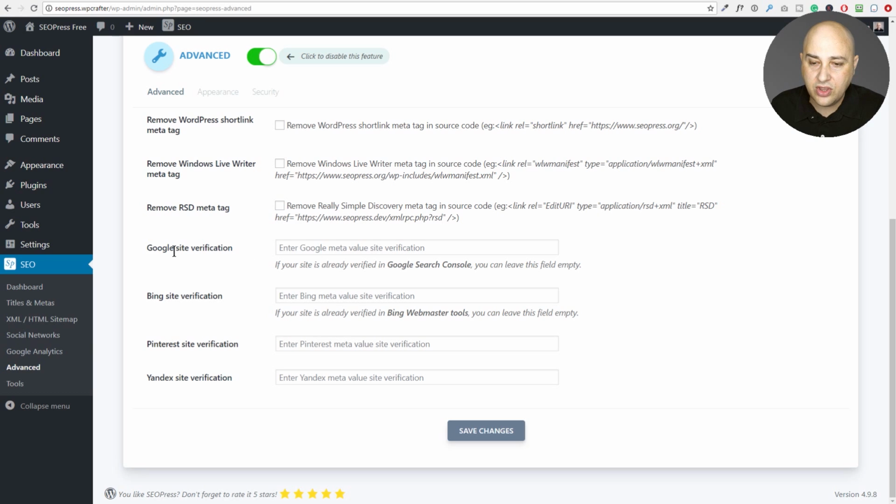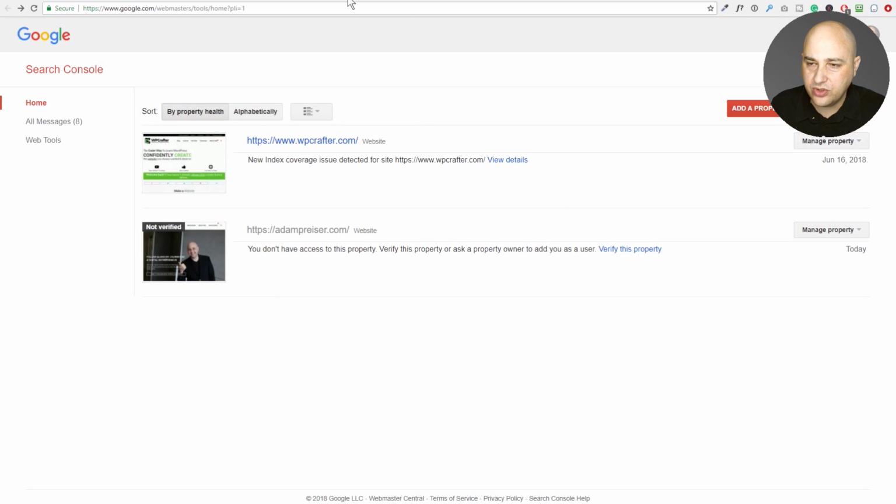Now here's where that Google site verification code would go that we just got out of the Google search engine console. You would go ahead and paste that right here. Let me show you how to get that really quick. After you've added your website to Google search engine console, it'll say not verified. Off to the right here, it says manage property. There's an option that says verify this property.